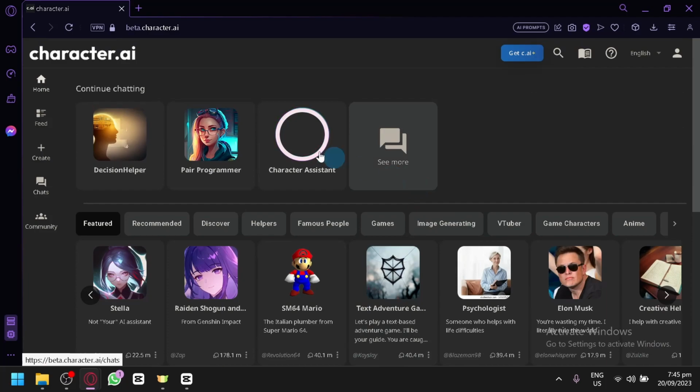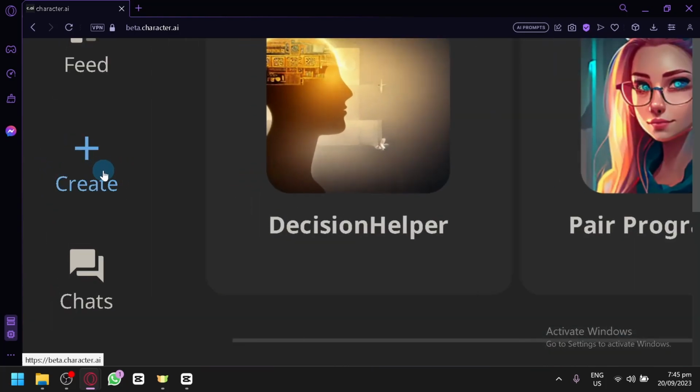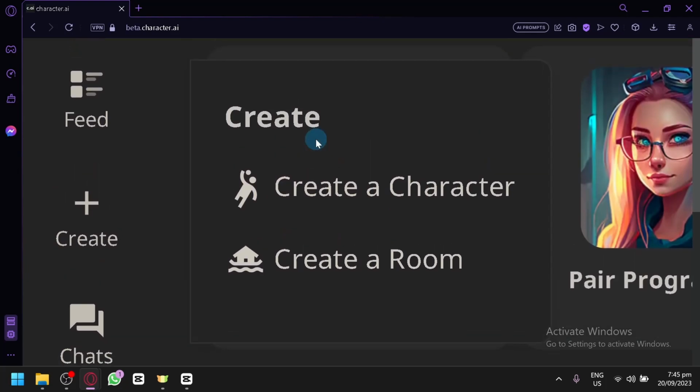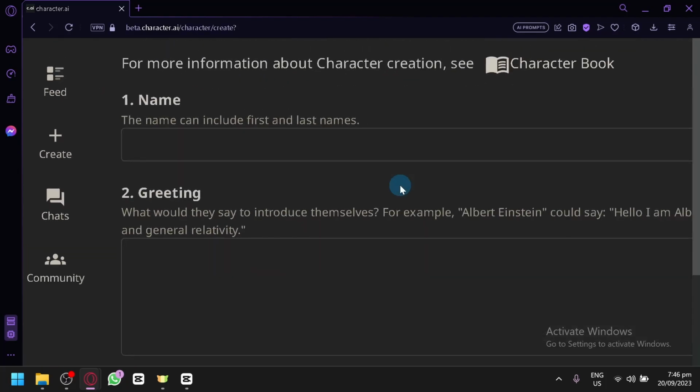So to get started with the creation of your character, you're going to look over here on the left side. You have this option, create. So simply click on the option create, and you have two options over here. You have the option to create a character or create a room. You're going to have to go with the create a character option over here. So simply click this and you will be able to begin.